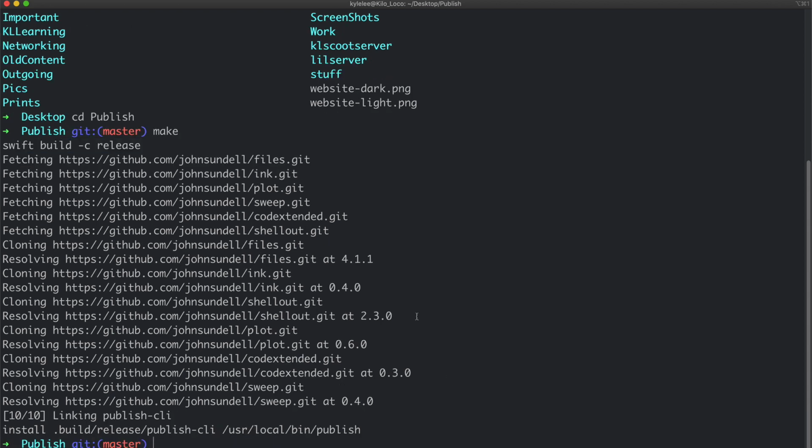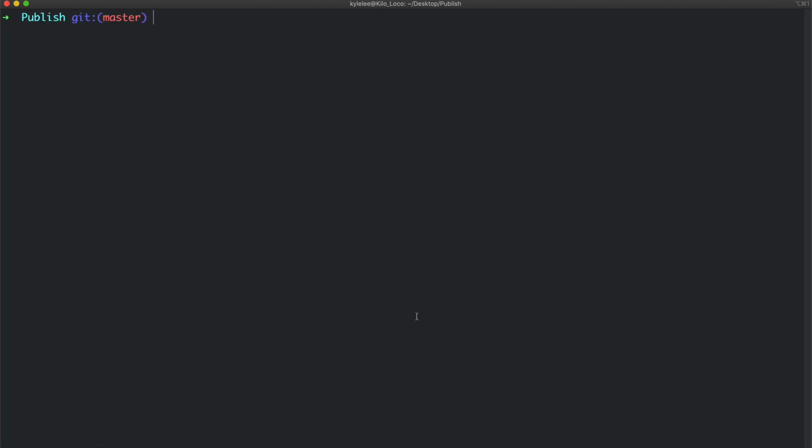All right, so now that we actually installed Publish onto our machine, let's go ahead and create a new directory, or a new folder, which our project's actually going to be stored in. So I'm going to do Command K to clear my terminal. And I'm going to do cd back to desktop. Now what we can do is create a folder of whatever we want our website to be named. In this case, I'm going to call mine Swift blog website.